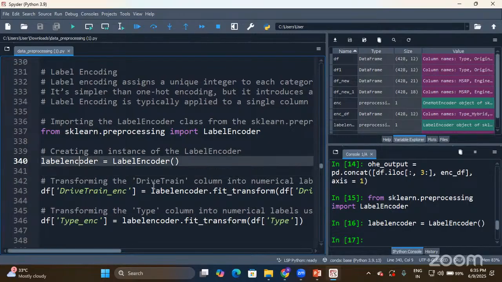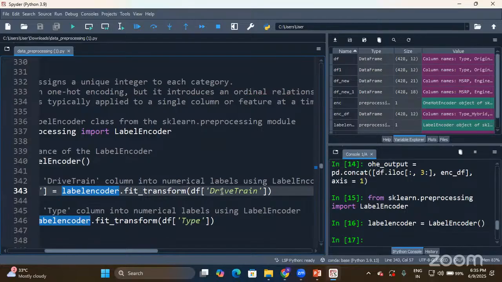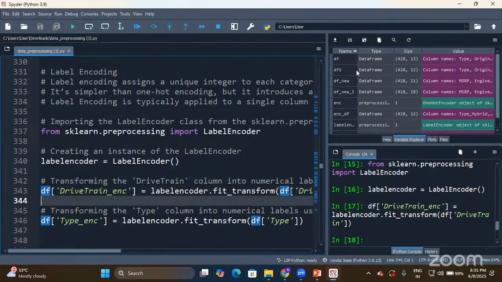Now, this label encoder, we are going to fit on the drivetrain column. Within the data frame df, I'm going to use it on the drivetrain column. The label encoder gets fitted and it will also return the transformed results. Where are the transformed results getting stored? They are getting stored in the same data frame in a new column, drivetrain_enc. Let us have a look.